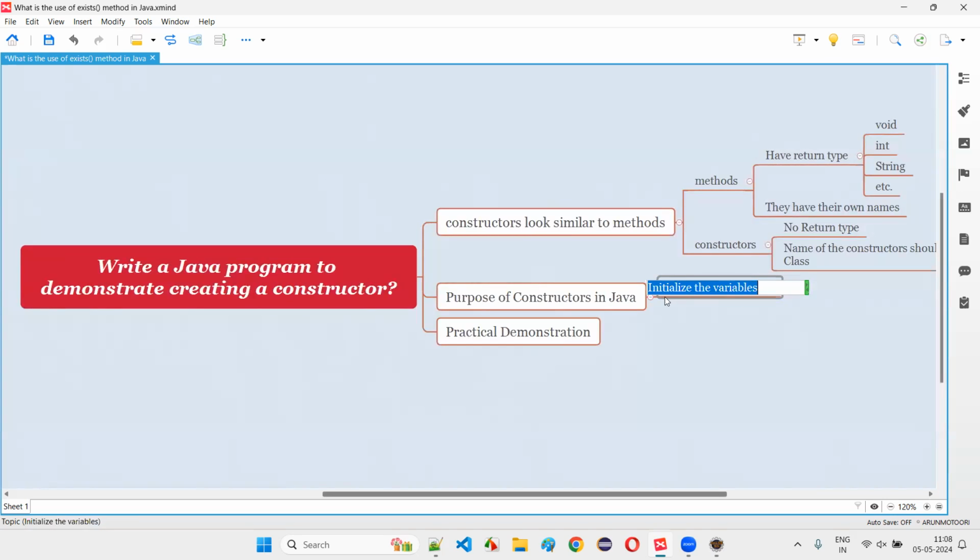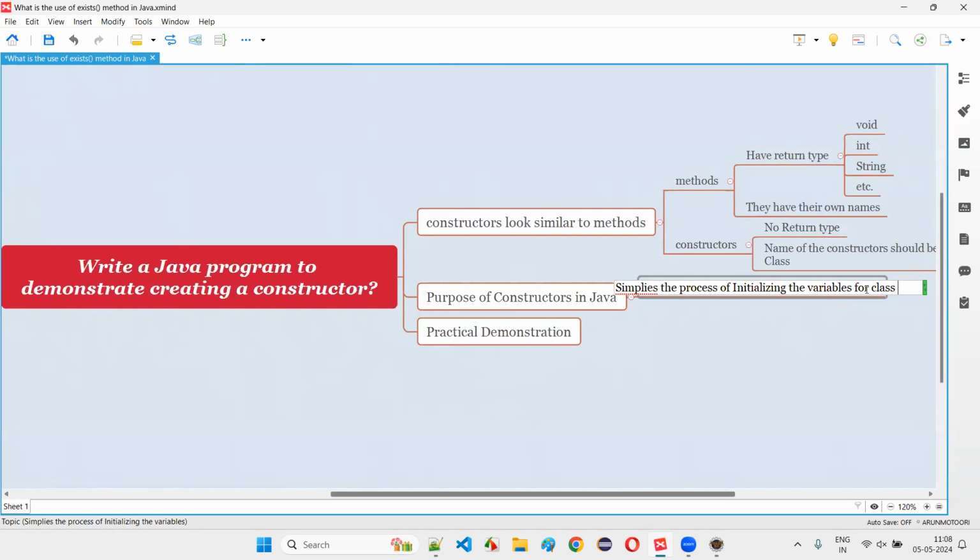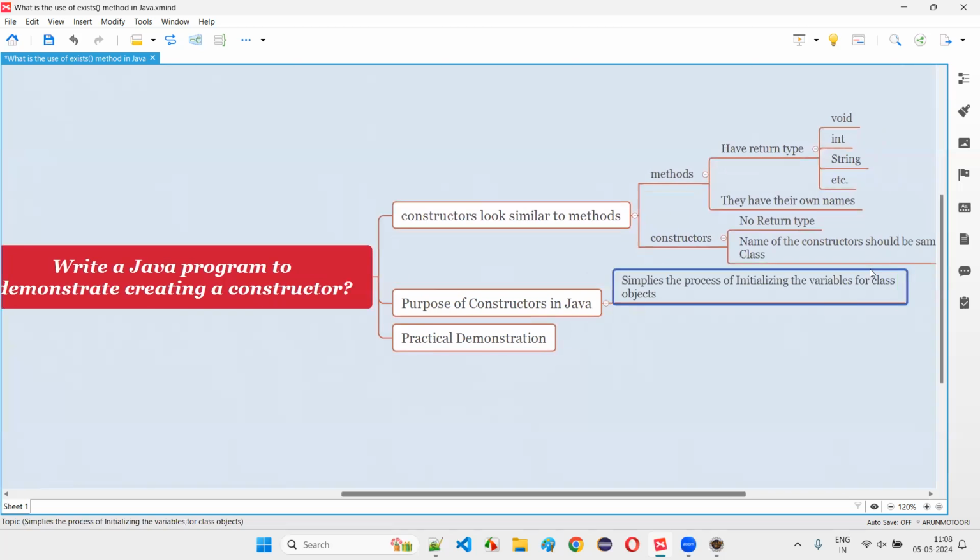Constructors simplify the process of initializing the variables for class objects. For each and every object you create for the class, if you have to initialize the variables separately or whatever it is, constructors will be doing a better job there. It simplifies the process of initializing the variables for each and every class object. That is the constructor's purpose: to simplify.